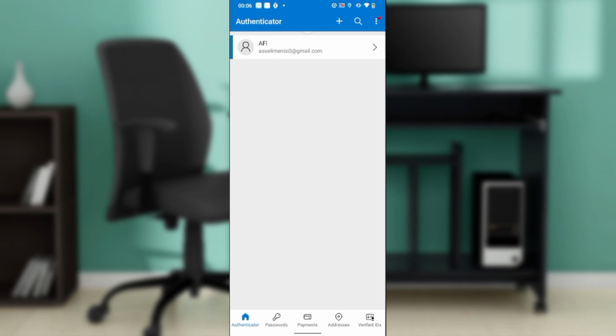So let's say you lost the details, let's say the password of your previous Authenticator account, and you want to recover it. Right there in the sign up page, you're definitely going to find an option that says forgot password. It's a hyperlink. So just go ahead and click on that and follow through with the steps to create a new password.